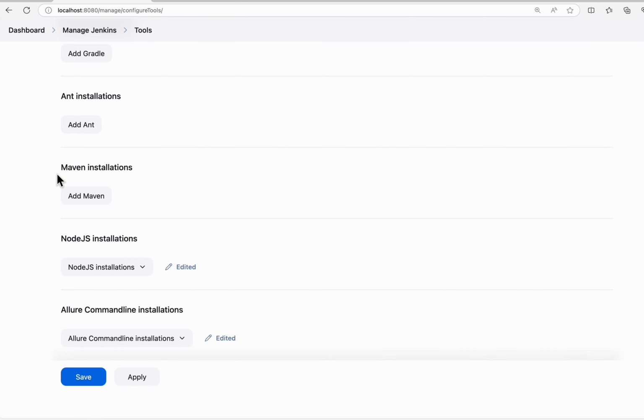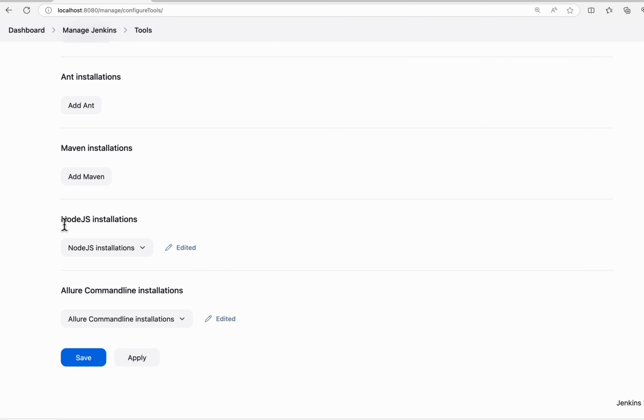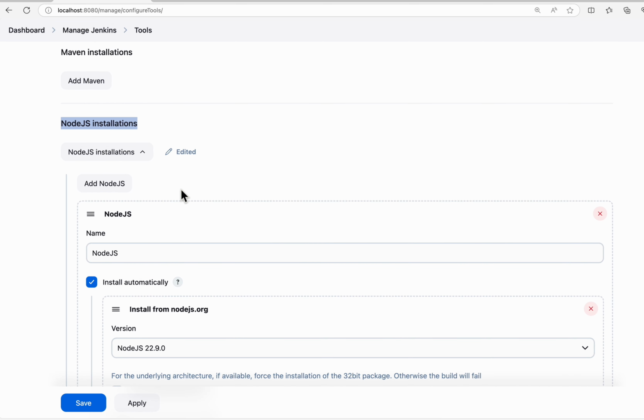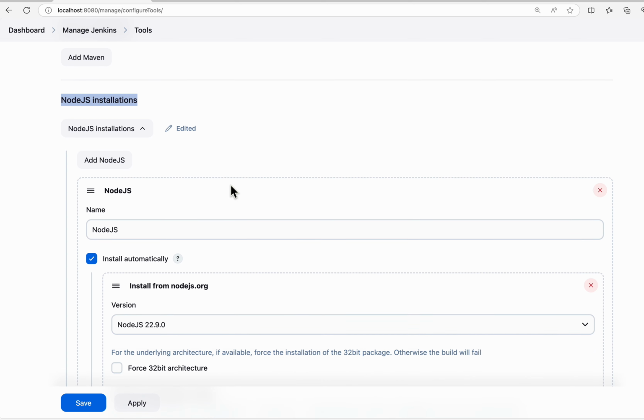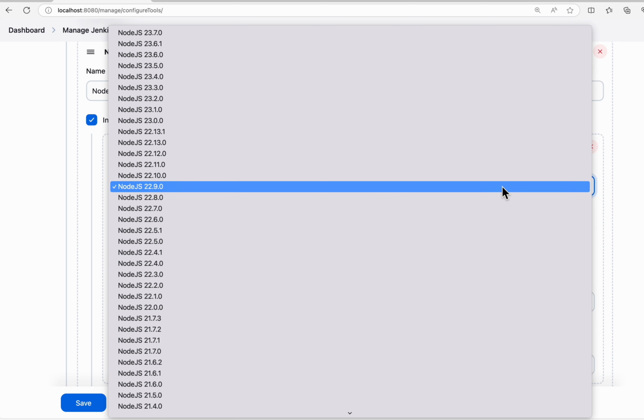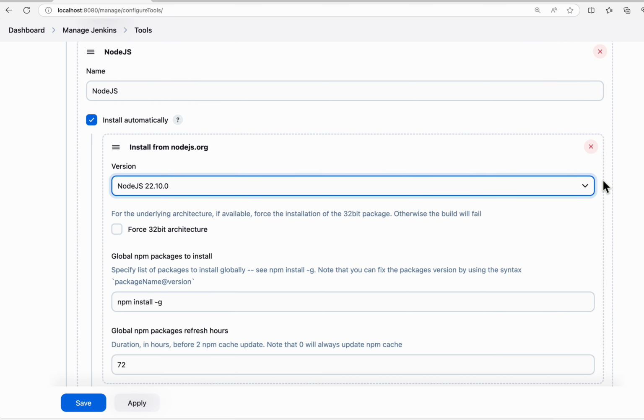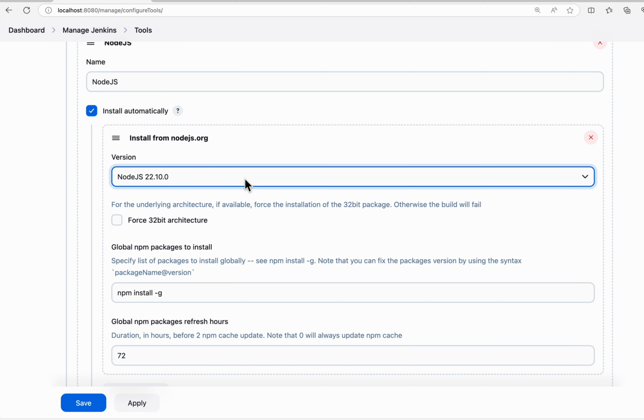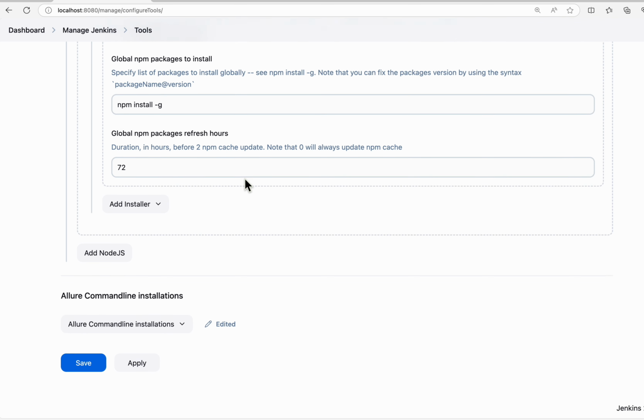If you scroll down, you will see the Node.js installations. If you click on Add Node.js, you can add multiple versions of Node.js. Firstly you need to provide the Node.js name, and then you can select the Node.js version. Whatever version you want, you can select it here. So that's a bit about the Node.js installation.